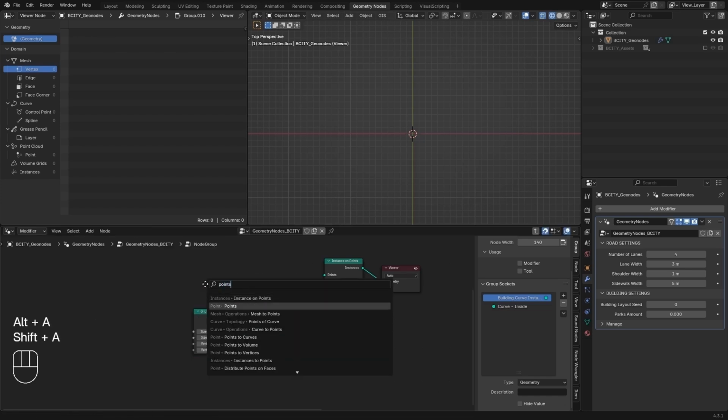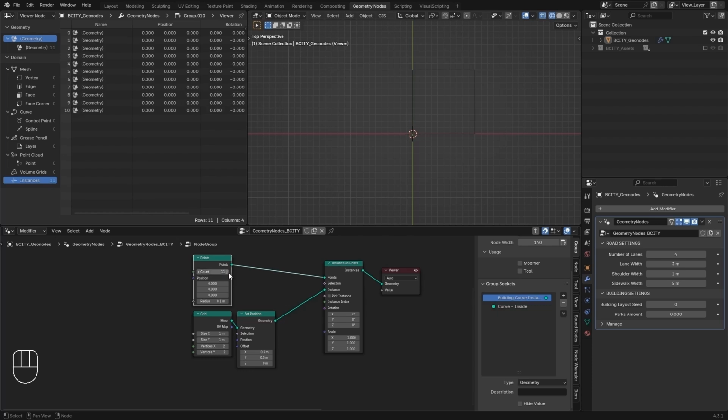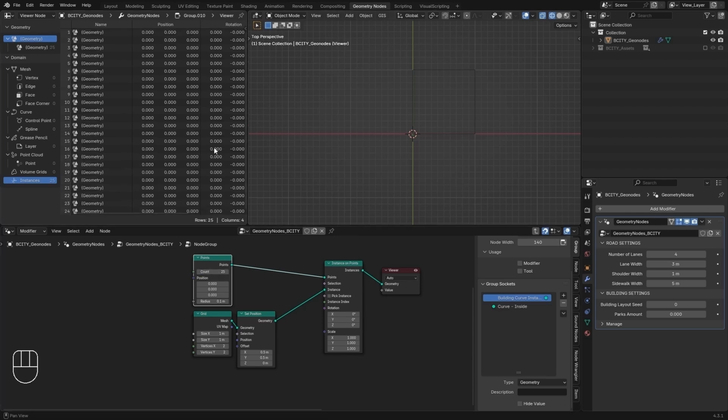Then we'll add a points node. Here we can set the number of points we want to use. When we look at the spreadsheet, we can see there's now one instance listed. Increasing the count raises the number of instances being generated. But of course, they will all be placed directly on top of each other visually, so we won't see any change in the 3D viewport. Let's start with a value of 25.